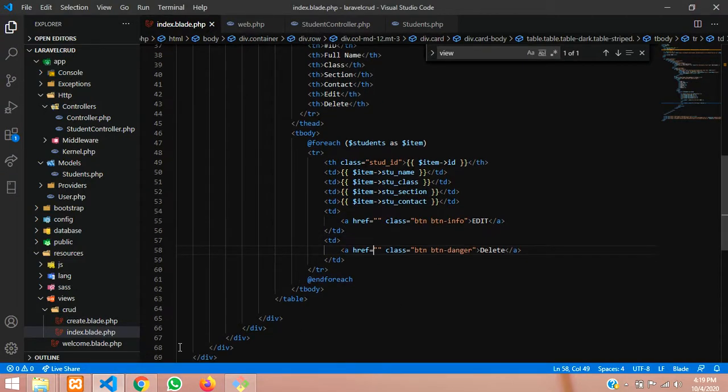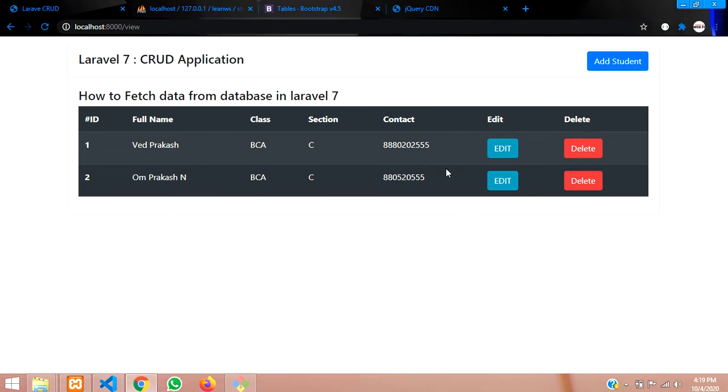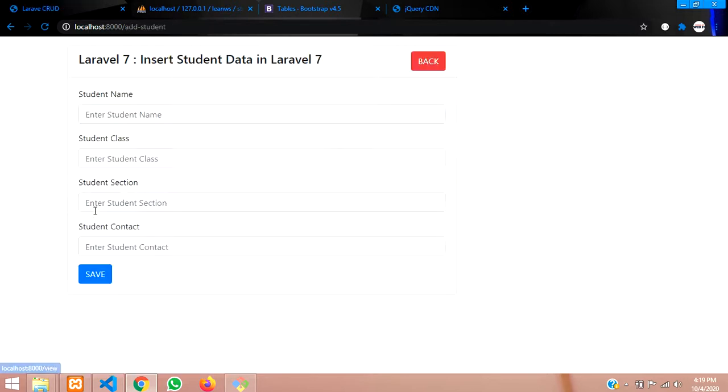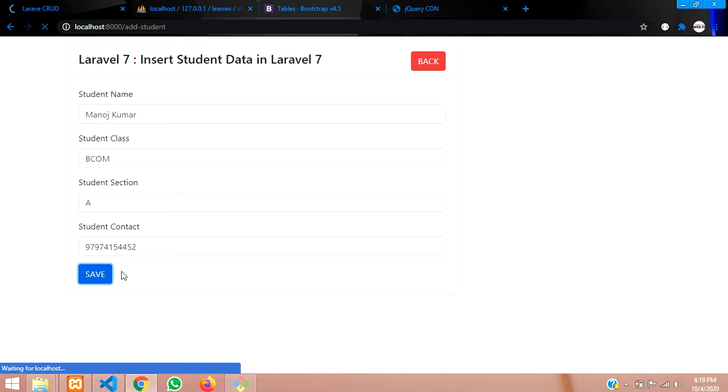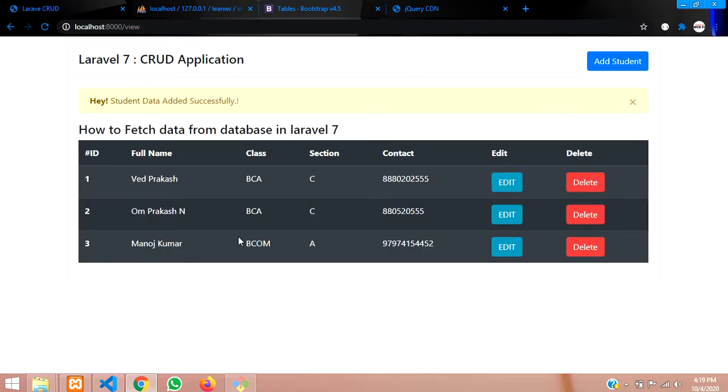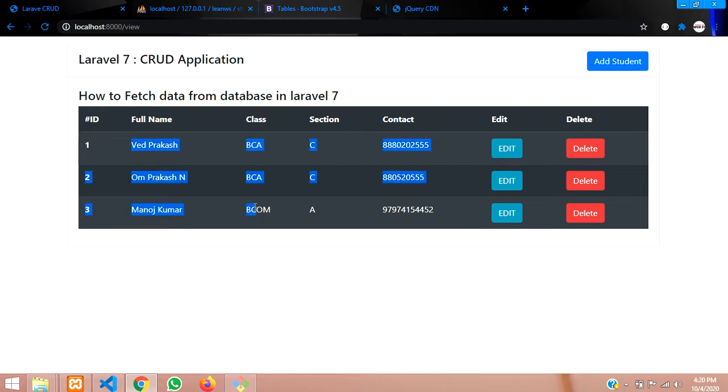And now guys, we have to do edit and update. So edit and update we'll be learning in the next video. And now in this video let's add one more data and see whether it's loading fine. So you can type Manoj Kumar, he is from BCom and section A, and a phone number, some random numbers I have entered. Let's save this. After saving, cool, so the data has come over here, right? So guys, we are storing the data and fetching that data successfully now.